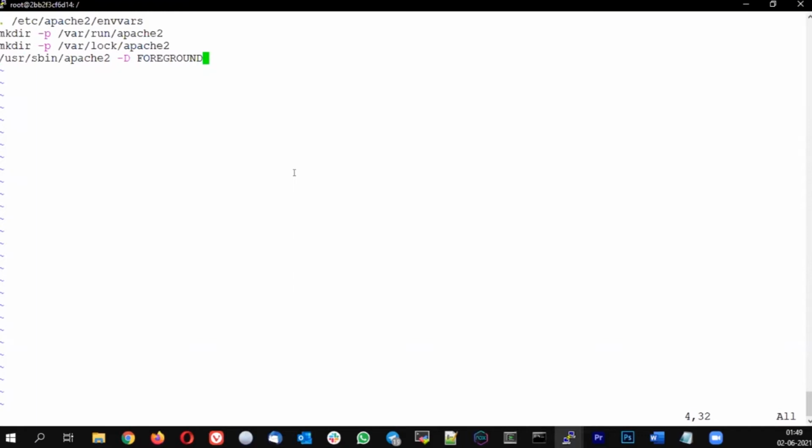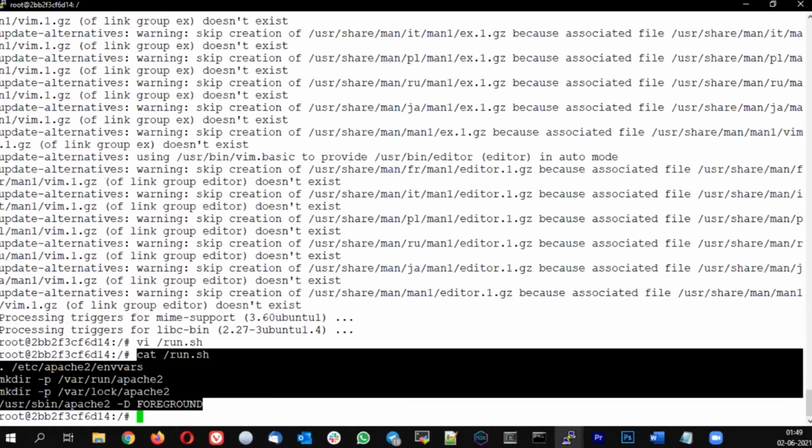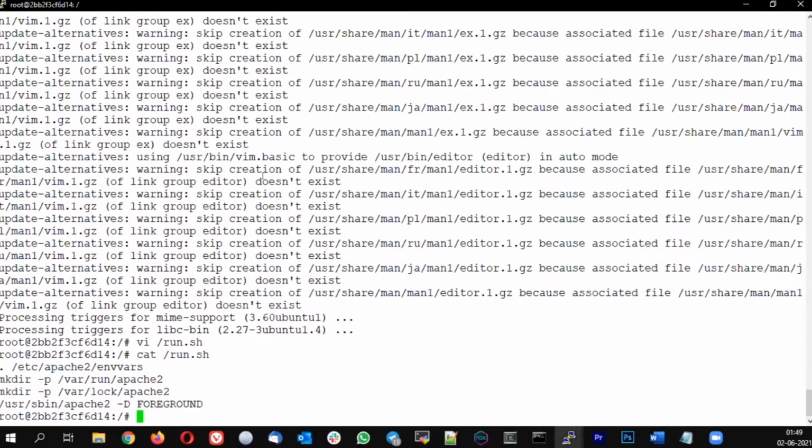So I'm loading the environment variables, making the run directory and log directory, and starting the Apache in the foreground mode. Cat run.sh. So next, let me provide execute permission for the run.sh. So chmod 755 /run.sh.